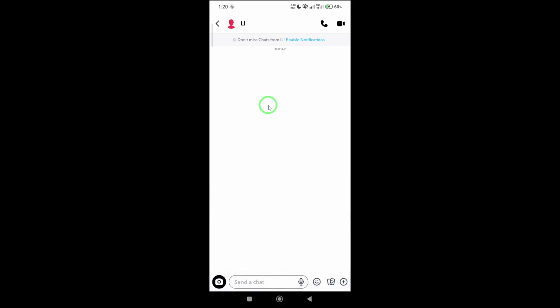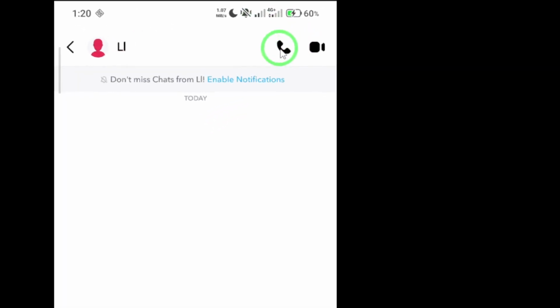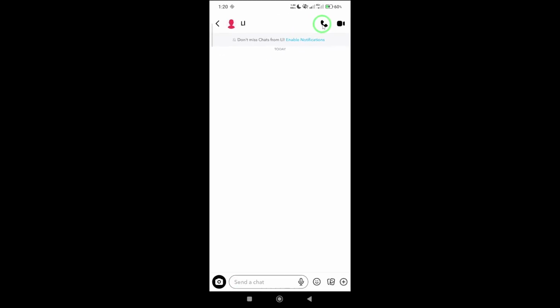Inside the chat screen, look at the top right corner. You'll see a phone icon, which is the audio call button. Simply tap on that icon, and Snapchat will immediately start calling your friend. If your friend is available, they'll be able to pick up right away and you can start talking instantly.